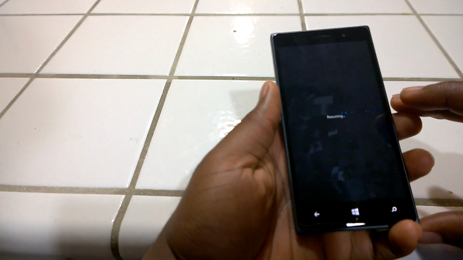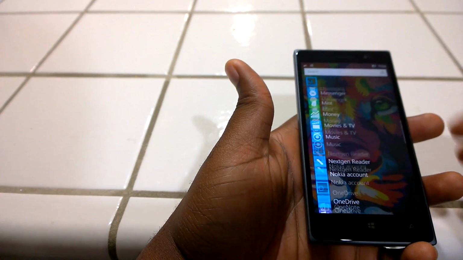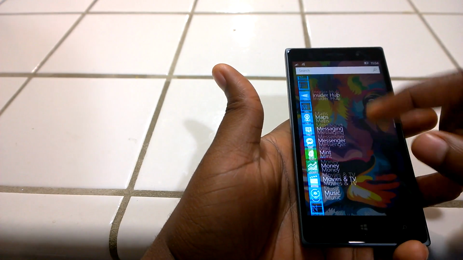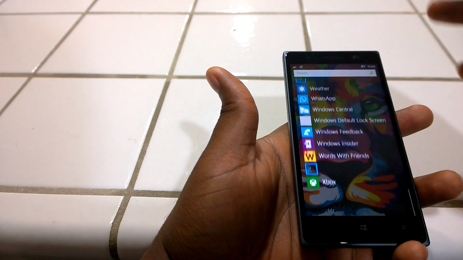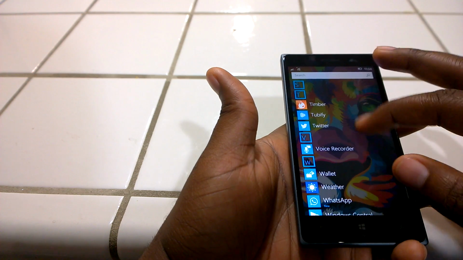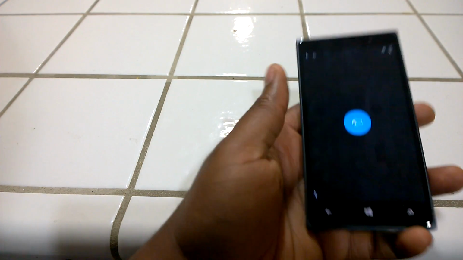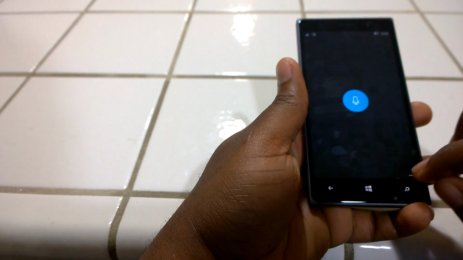See what else. The Get Started app, which has a nice tutorial intro video on how to use Windows 10 Mobile, is actually missing in this build. I don't know. It was there before. It kind of disappeared. I guess they're working on it. And they have the voice recorder app. This you cannot use to record a phone call. It would be nice to see that feature added in the future.